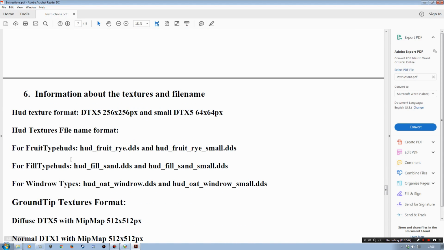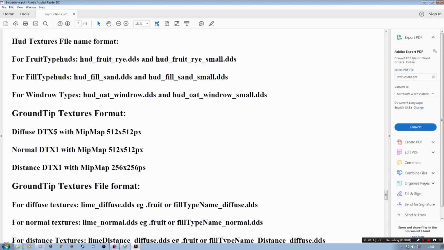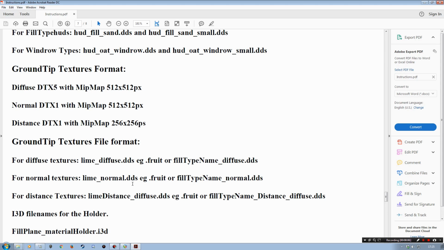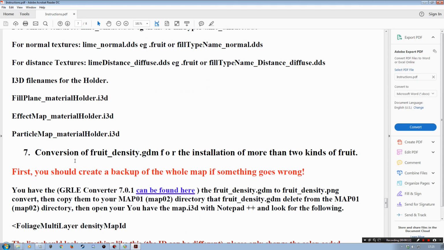And it gives a little bit of information if you want to start adding in your own HUDs and also different fruit type DDS files and all the rest of it, what to actually save them as format-wise and all that sort of stuff. And again, for your tip on ground, and what you need to name the texture files and all that sort of stuff. So that's really beneficial.